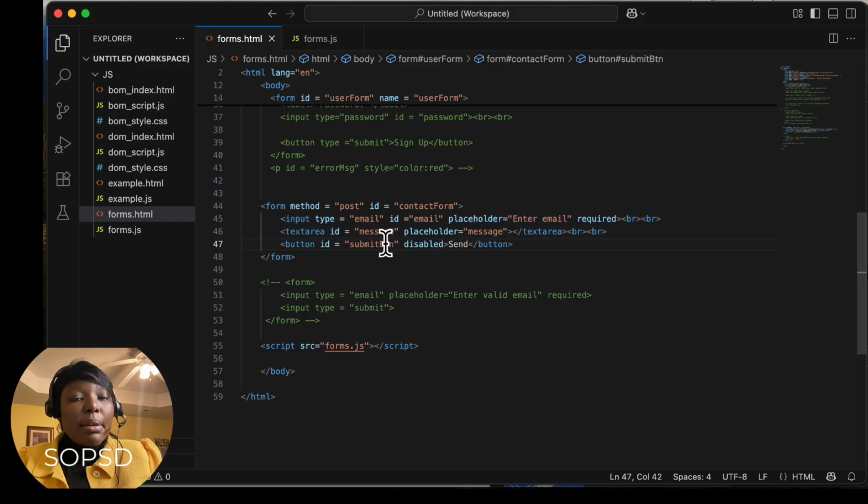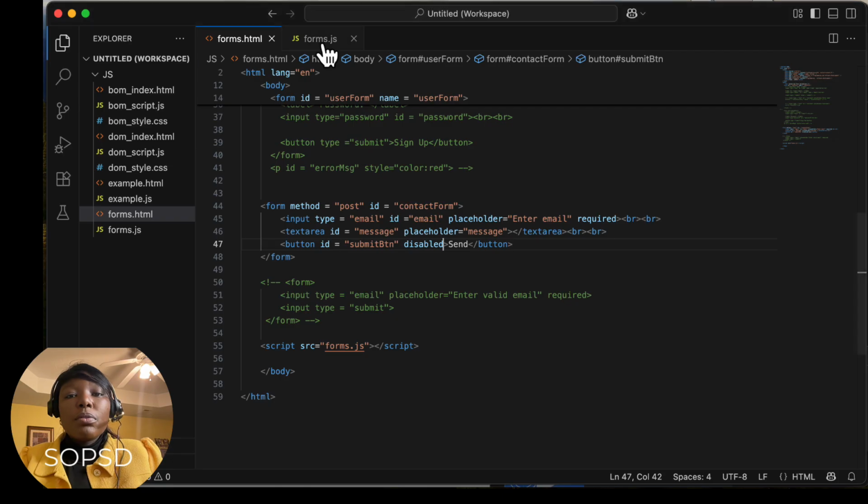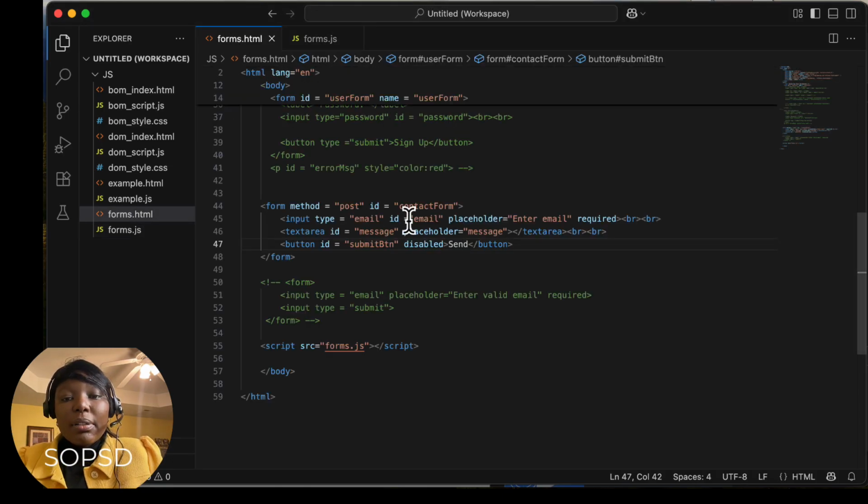We are going to enable that button once it passes all validation tests. So now when we start typing in here, we don't have a button to click on. It's not enabled. We want to use JavaScript to enable that button. So let's get all of the values. The value of the ID attribute here is email, for the text area it is message, and for the button it is submit button. So let's get them here.